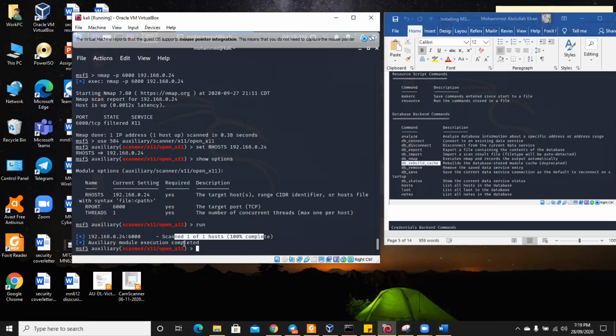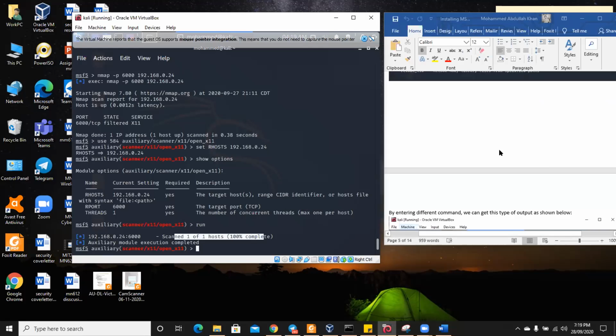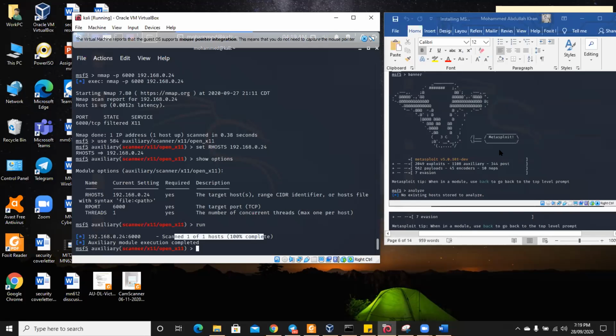So this is how the msfconsole part works in Kali Linux, and the other tools will be explained by Puneet. Thank you.